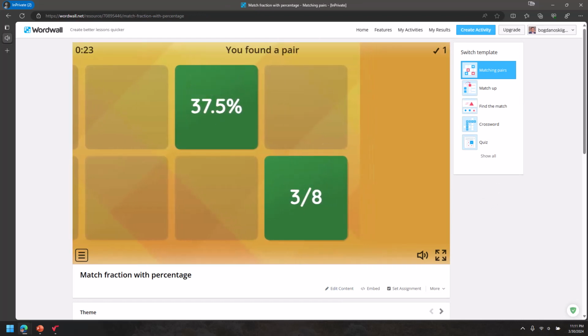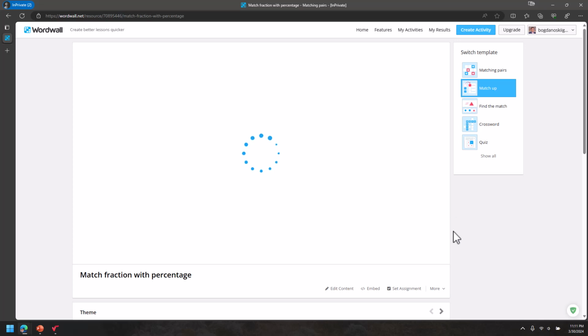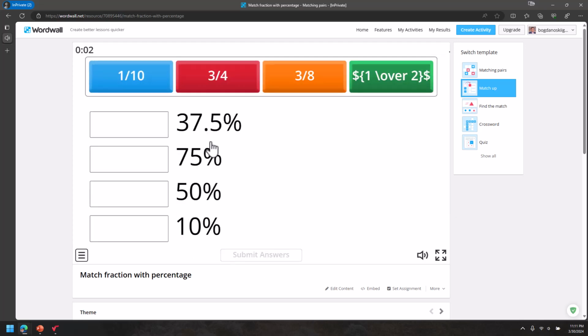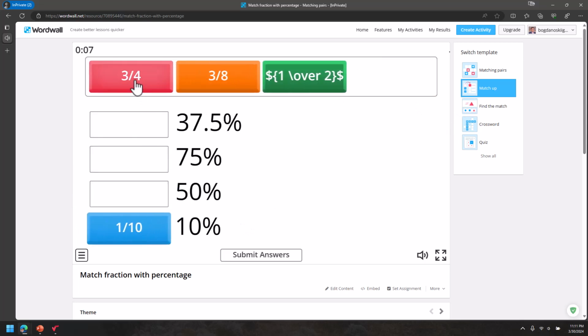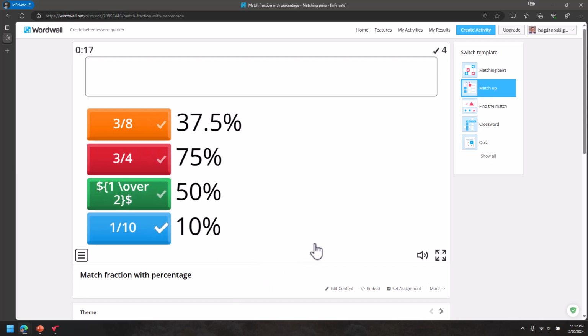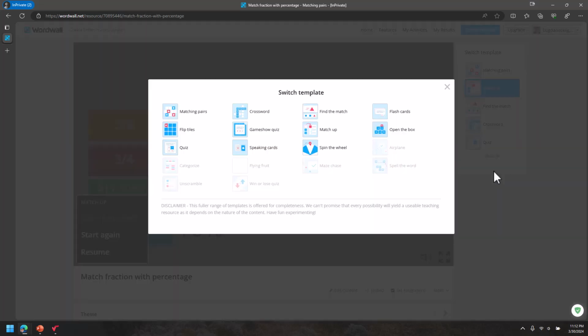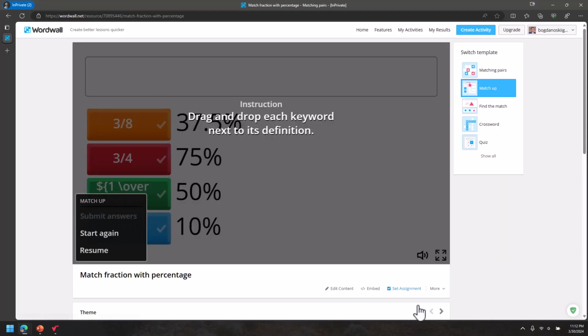We have the first one, and on the right side you can switch the template if you like. Let's switch the template to see what we'll have here. Now we have a different kind of template. We can drag the items, click submit answers, and we have all answers correct. We can start over, resume, change to another one, and see all other templates for activities that we can choose from.